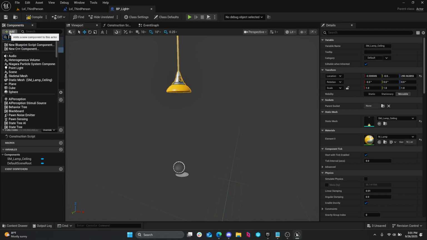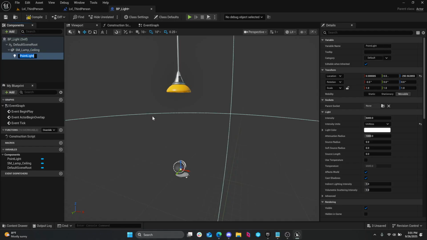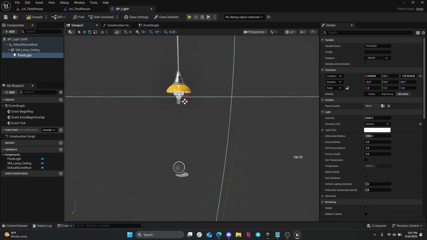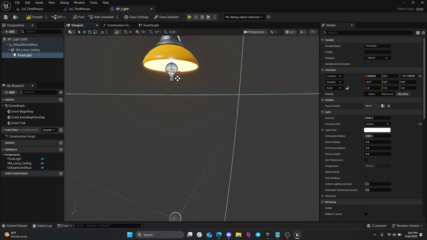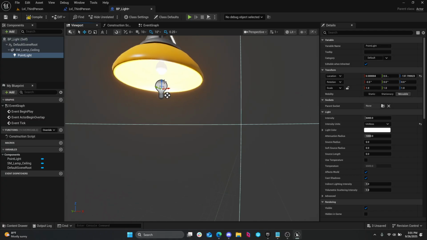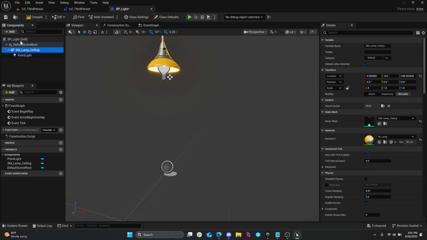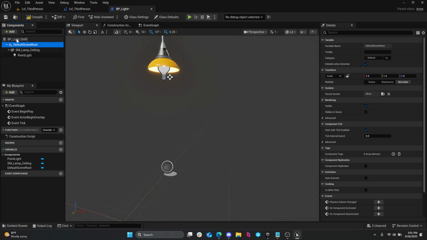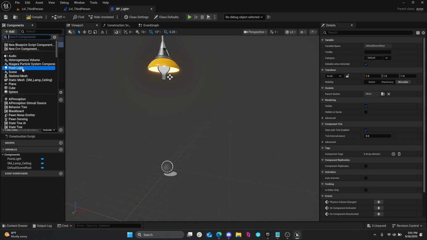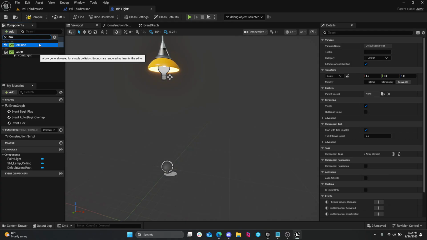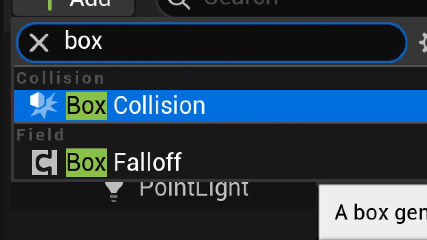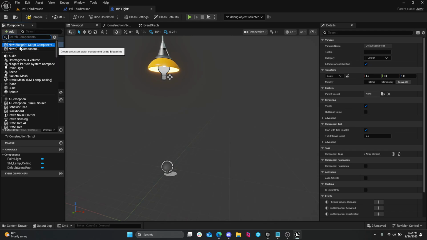We're going to go up to the components window again, add point light. And try to move that point light up by the light bulb in the light. And then also add a trigger box in the add button in the components. Box collision is what it's called. Anything can be a collision, but we're using just boxes right now.